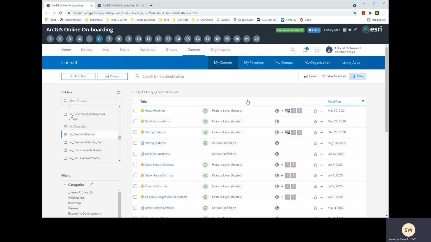Here, we've jumped into ArcGIS Online, and I'm going to show you an example. I'm logged in as the City of Richmond account. This is a special account we use to manage enterprise solutions. And we can see I'm in a folder. It's called Layer Election Districts. And in this folder, we have a number of feature layers.